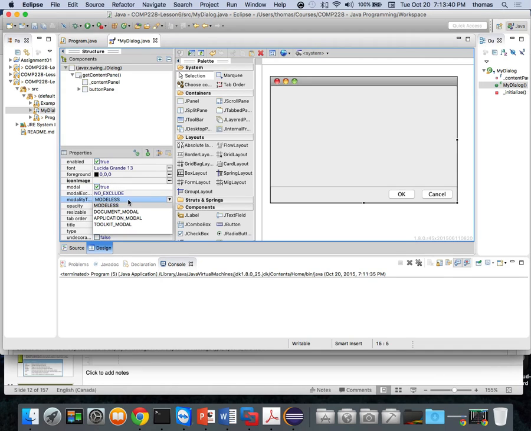So modal, it says no exclude. Modality is modeless. I can choose document modal, application modal, toolkit modal, right? So what kind of mode is it going to have? Let's leave it as modeless for now. Well, actually, it doesn't make sense. If I make it modal and I make it modeless, it kind of cancels each other out. Let's make it application modal. All right. My opacity is 1, means it's 100% opaque. If I want to make it so you can see through it, let's change my opacity to 0.8, so we can see through it a little bit.